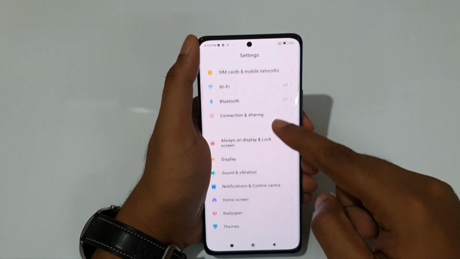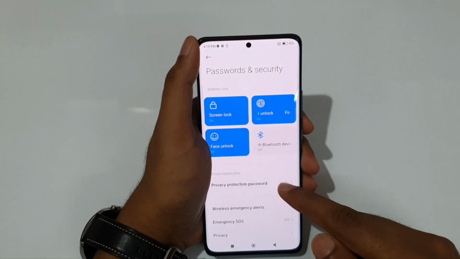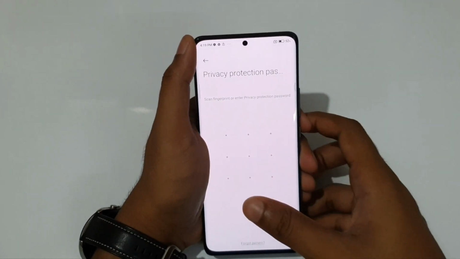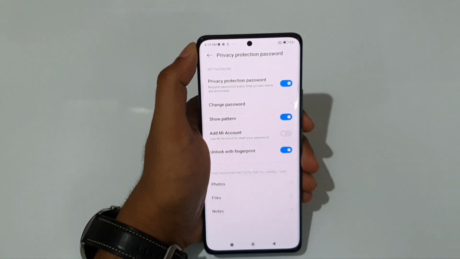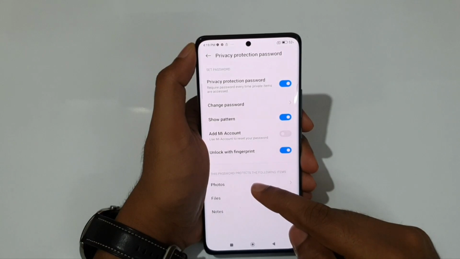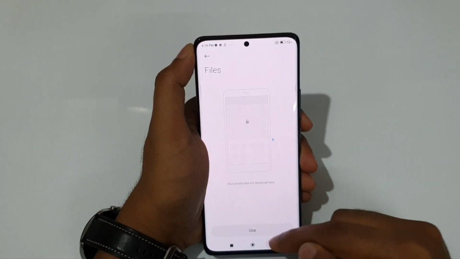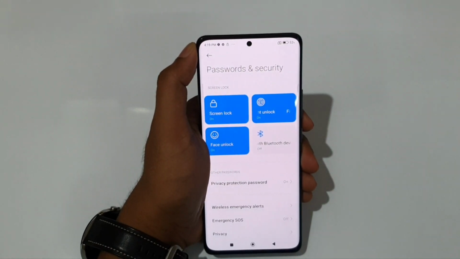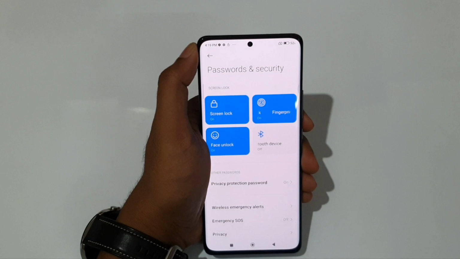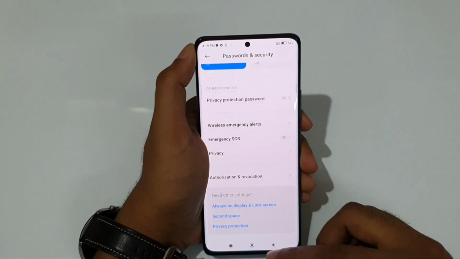Okay, now the next is related to a secure vault over here. Let me turn on the privacy protection password. As you can see, the privacy protection password acts as a secure vault, and over here you can save your photos, files, notes and all. So that's a really cool one. Here you have a secure vault feature, that means a secure space for storing your photos and data. So that's what the privacy protection password would do.